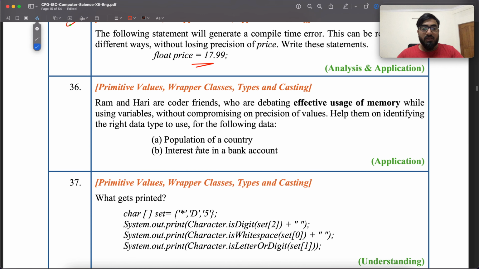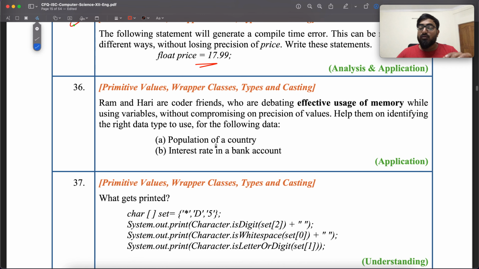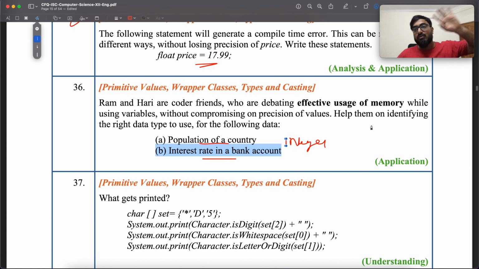In this question you have to think about what type of values these are. The population of a country has to be an integer type, because a population is a count. You cannot count 2.75 humans or 4.2 people. It is going to be an integer value, and it is going to be a large value. Large integer values are stored in long types.